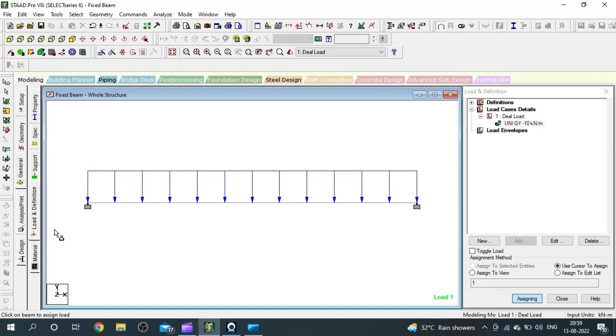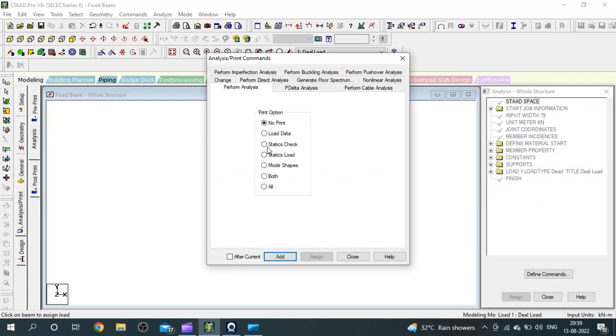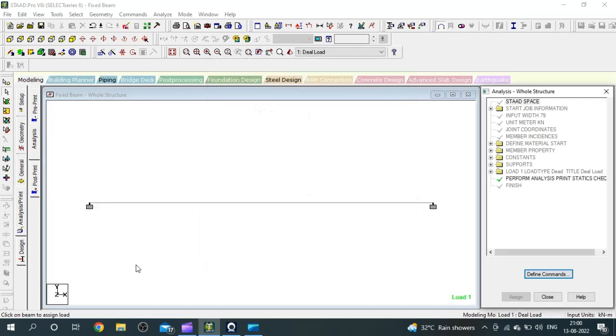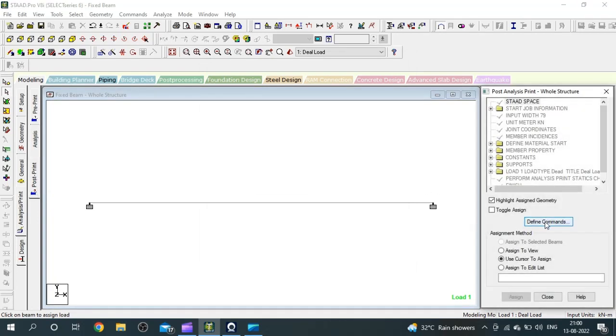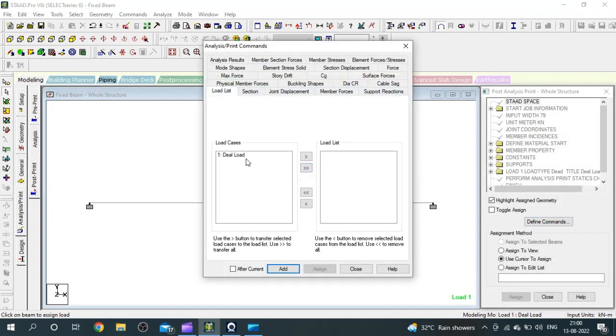Now next step is click on analysis and print. After that, select static change, click on add button, close. Now post print, click on post print. Next define command, just select the load list, click on this arrow button and click on add.